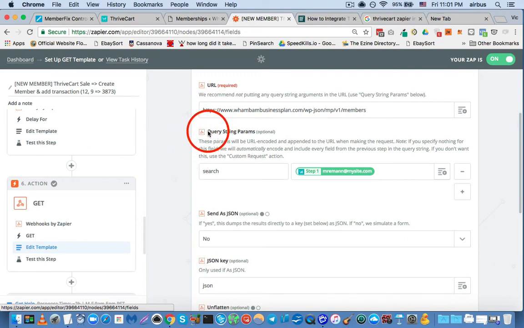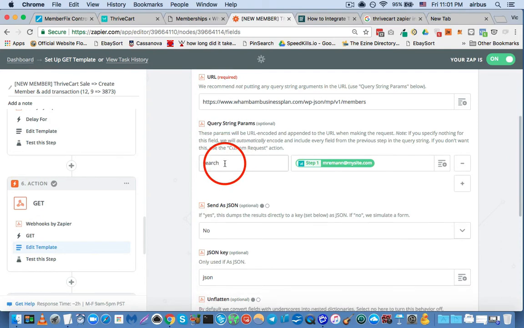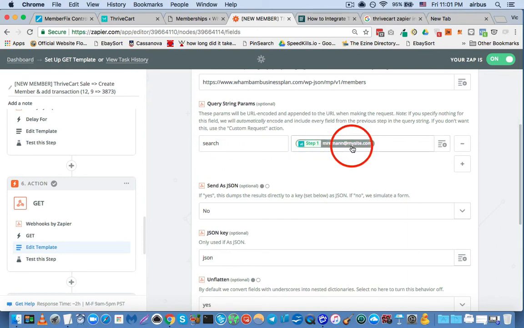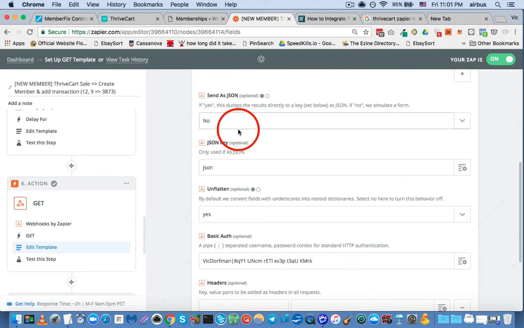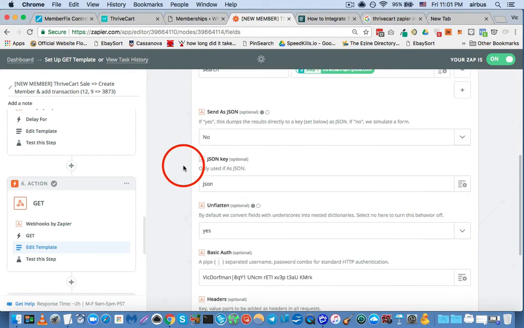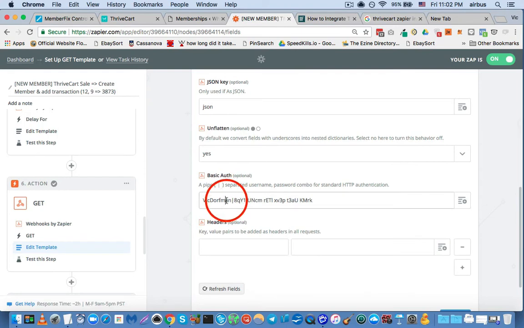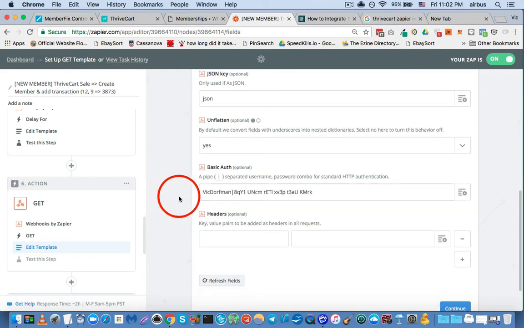Now here where it says query string params, we just need one piece of information. We're going to use the search function here, and we're going to use the customer email from step 1 as the value. So what this step essentially does is it sends a webhook to MemberPress, saying, hey, tell me everything you know about this member. Again, you leave everything as default, and again, you must do the authentication step here under basic auth. Okay, got to do this part.